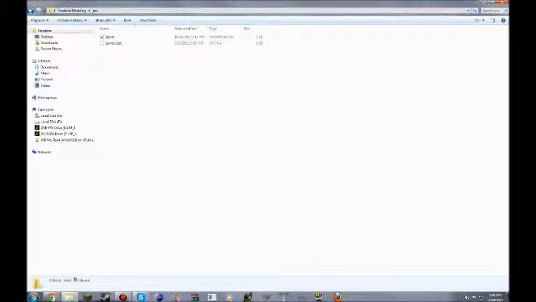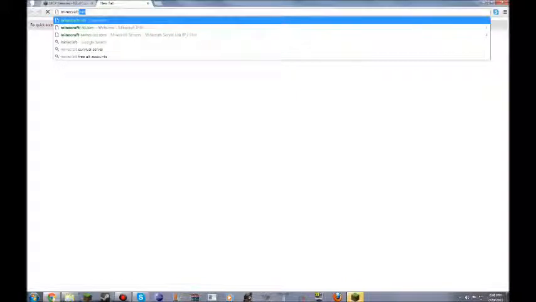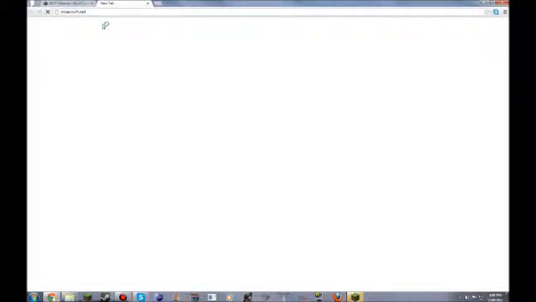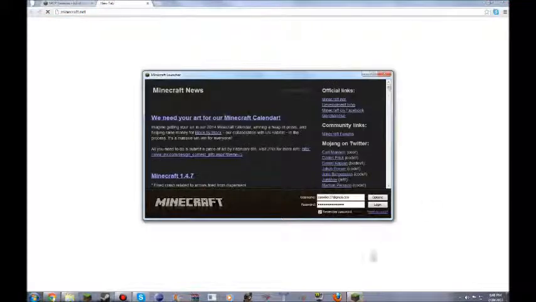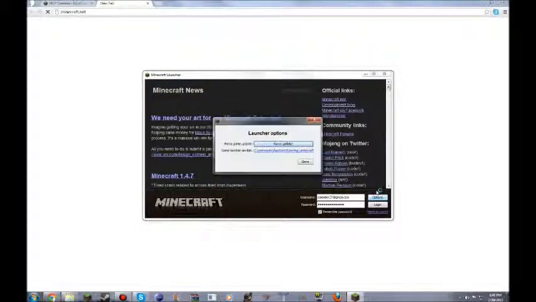And if you're just here to learn how to set up MCP, and you want to know how to set it up for a server, maybe you want to mod a server, then what you can do is you go to minecraft.net. Right, well that's loading. So once your Minecraft opens, click force update.